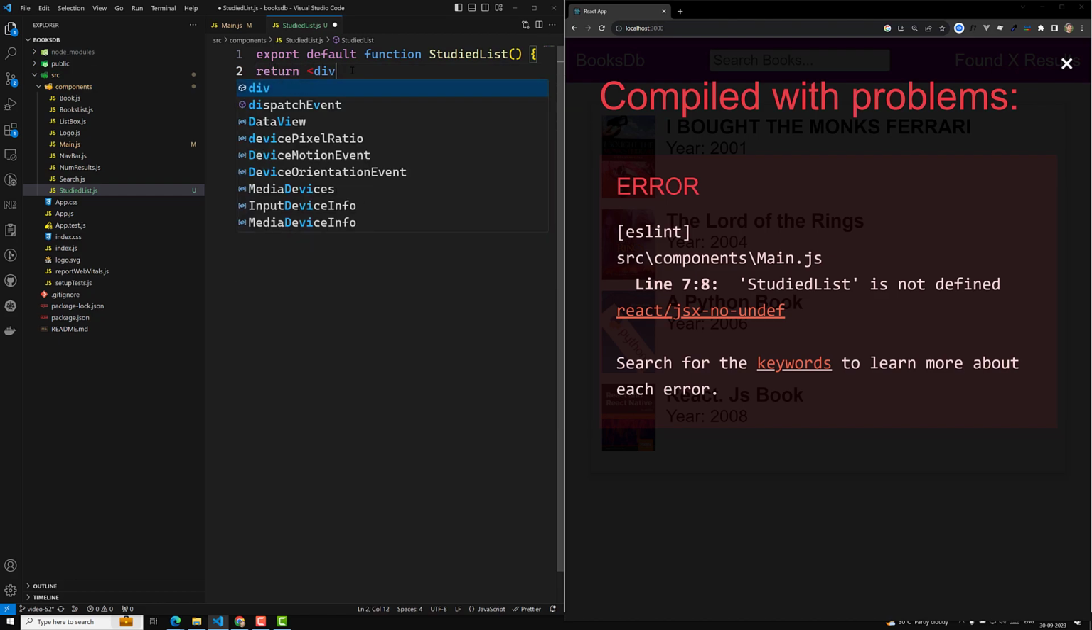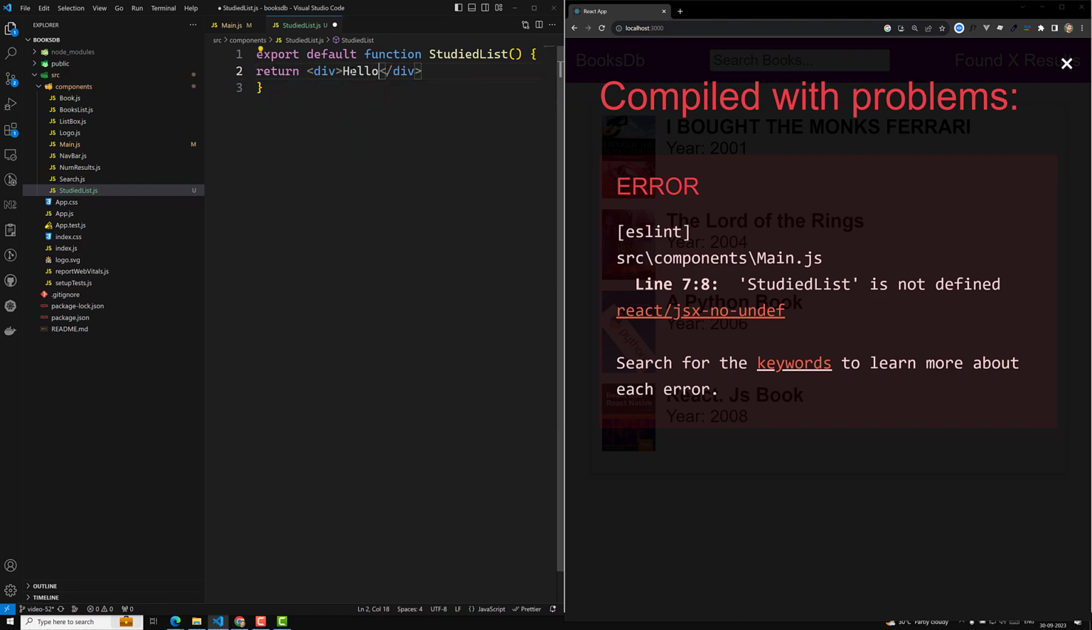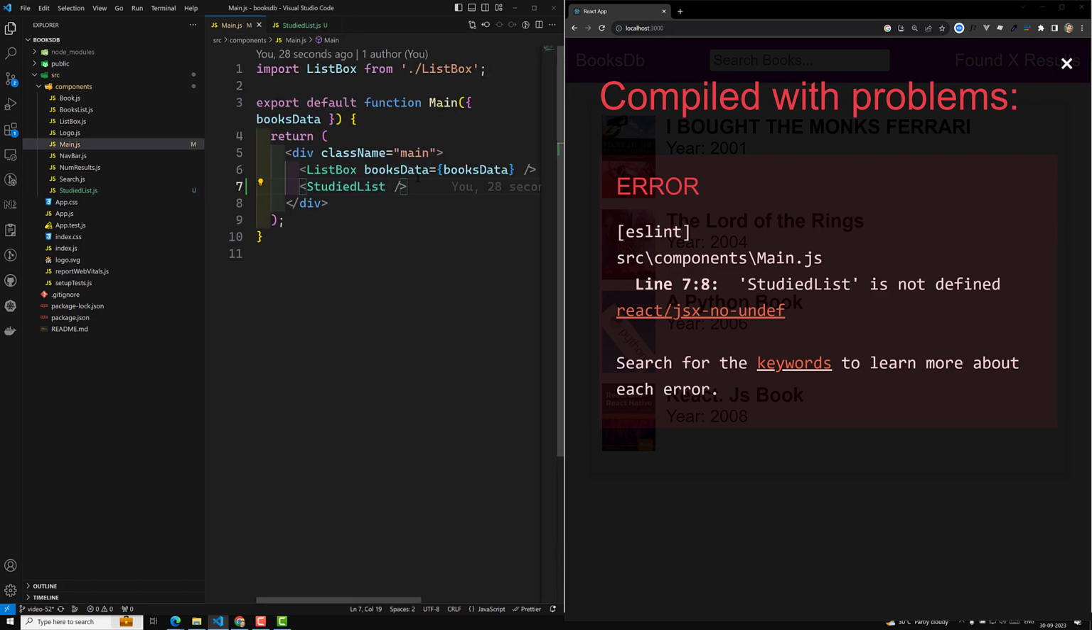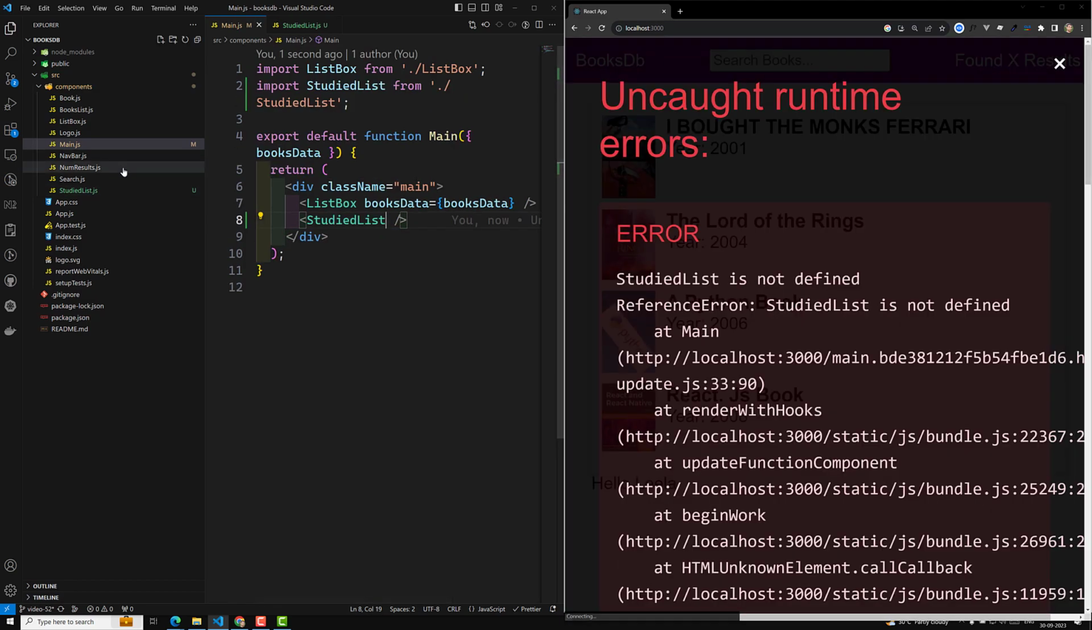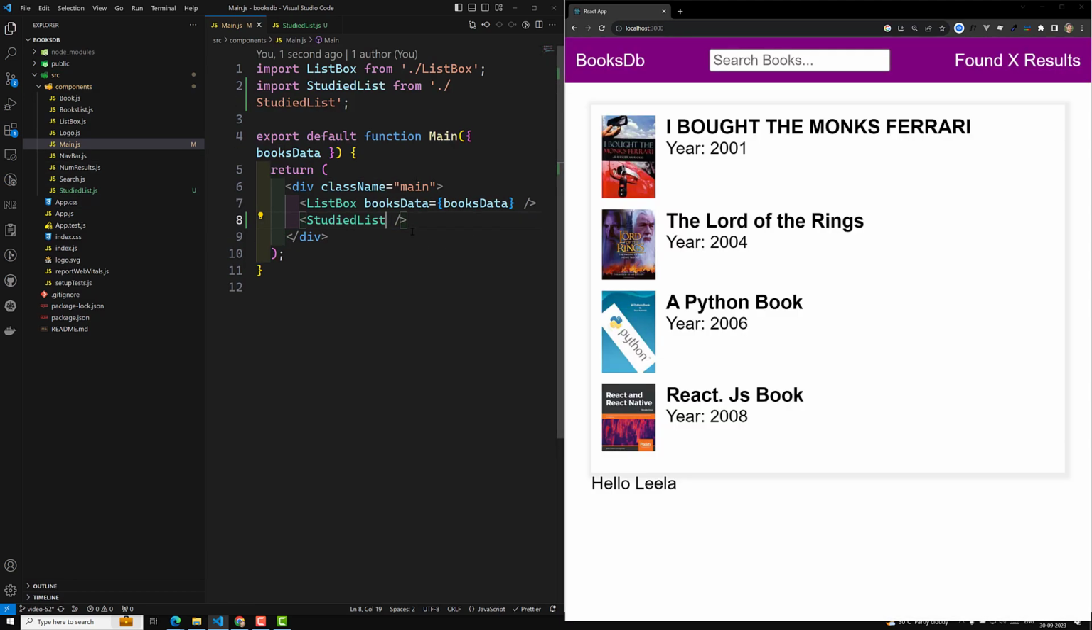the div, hello Leela. So I am just writing the code, and here I am creating the component studied list. Fine, and now studied list is not defined. Yeah, hello Leela, we are able to get it, and we need to send the studied list also, right?